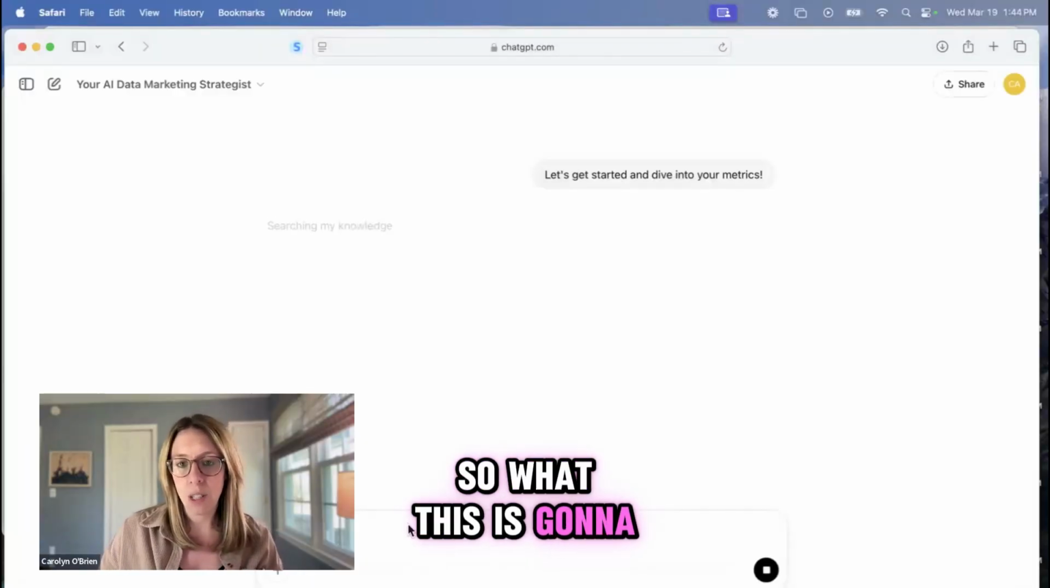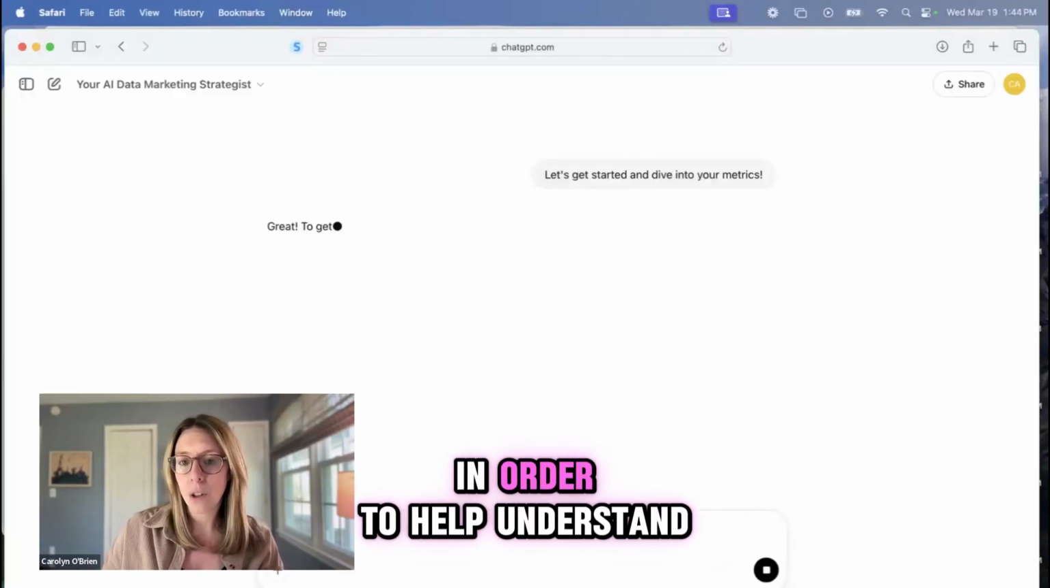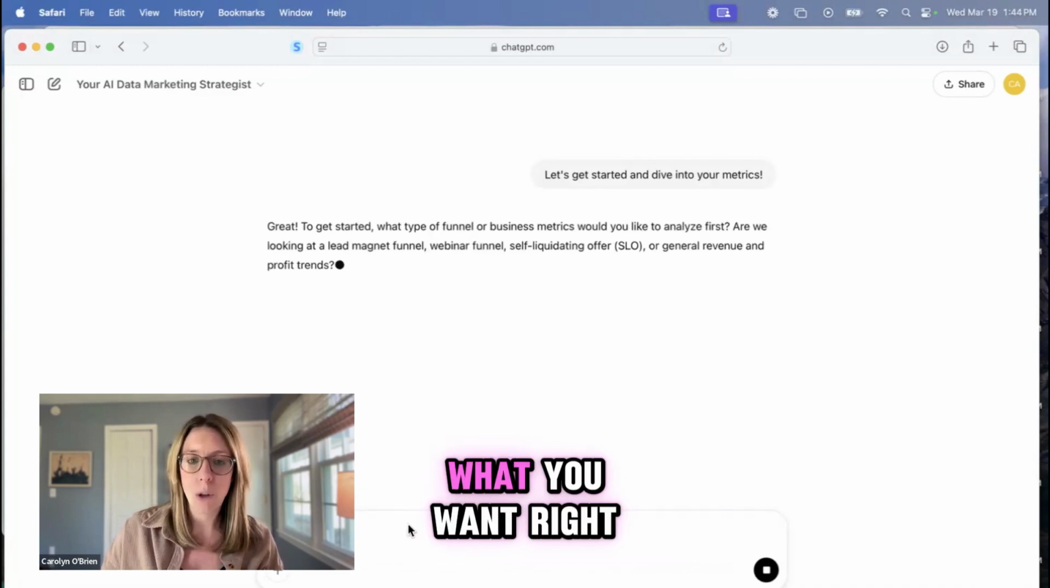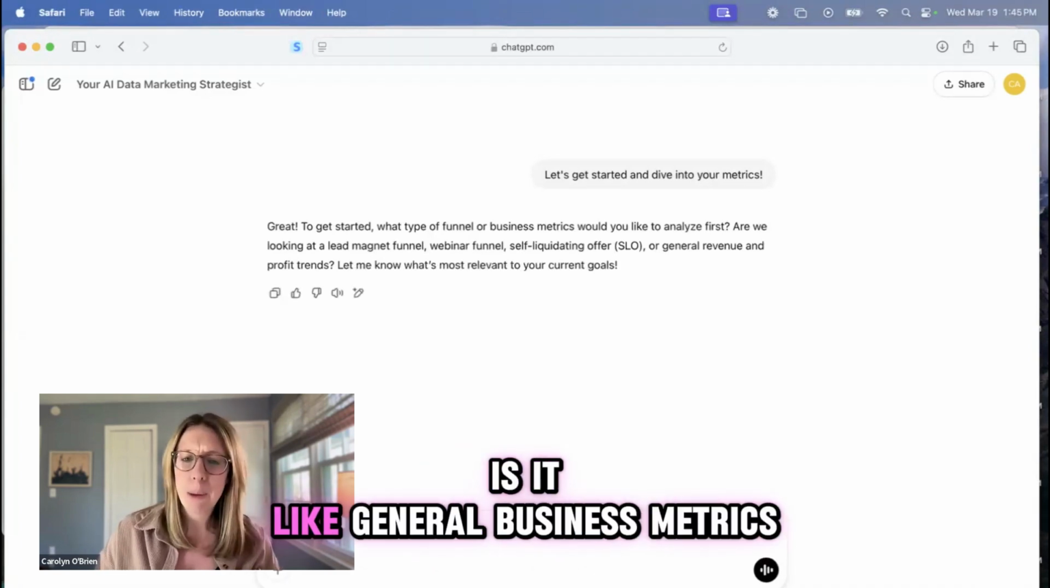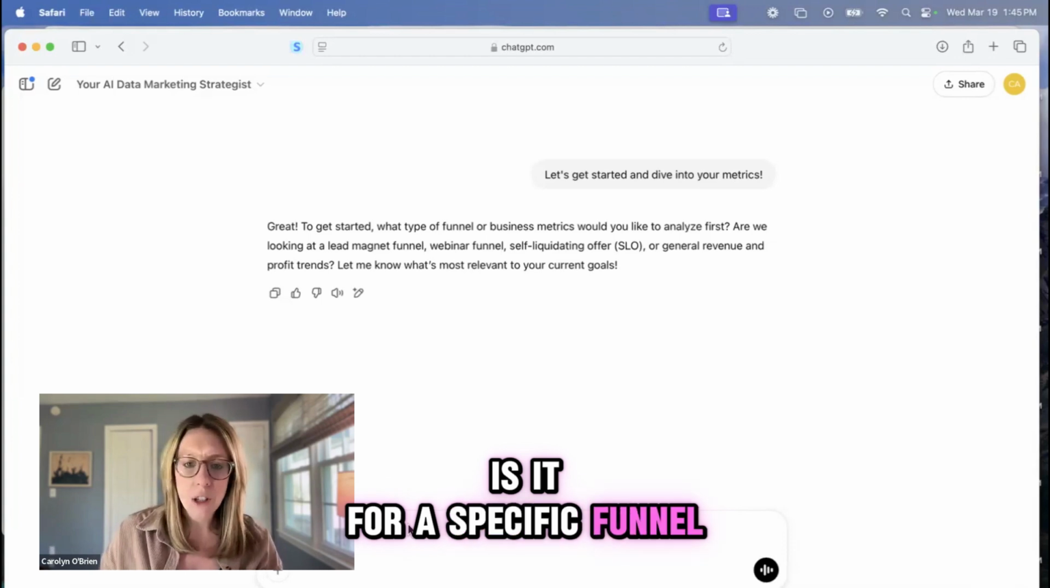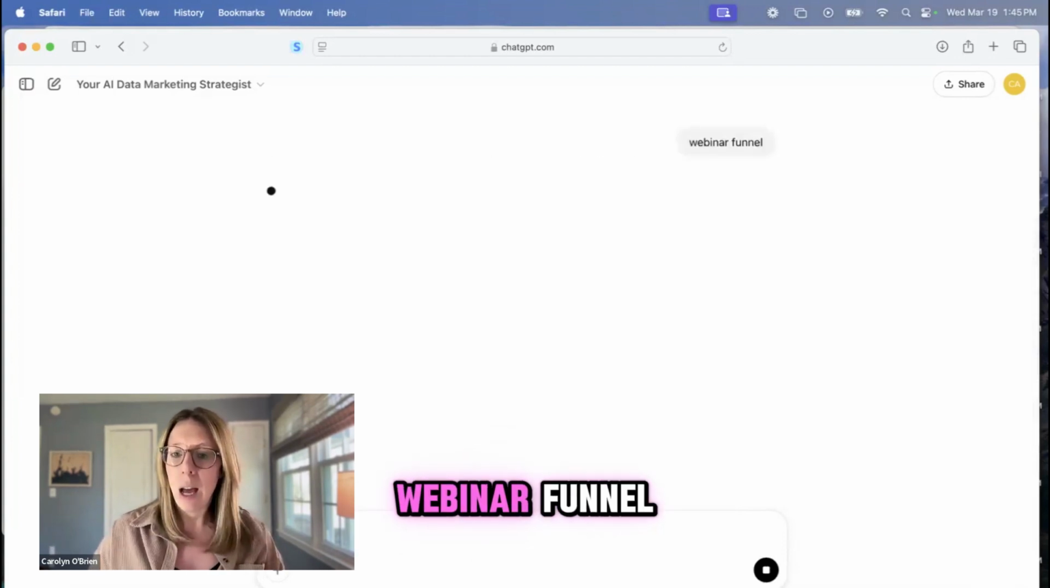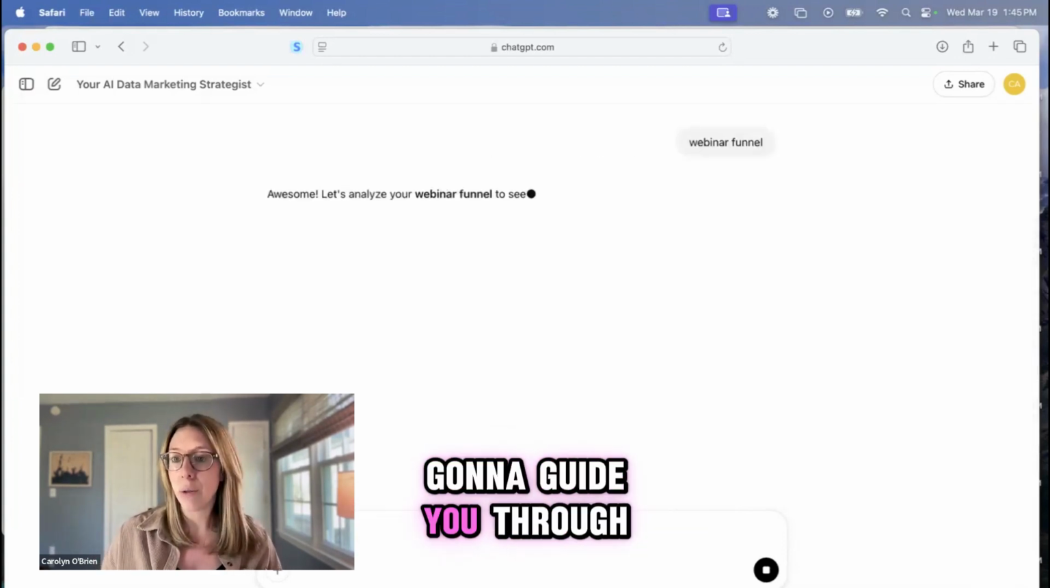So what this is going to do is guide you through questions in order to help understand what you want, right? So it's going to ask you at first, what type of metrics do you want to analyze? Is it general business metrics? Is it for a specific funnel? And so I'm going to say webinar funnel. And again, the whole idea is that it's going to guide you through.